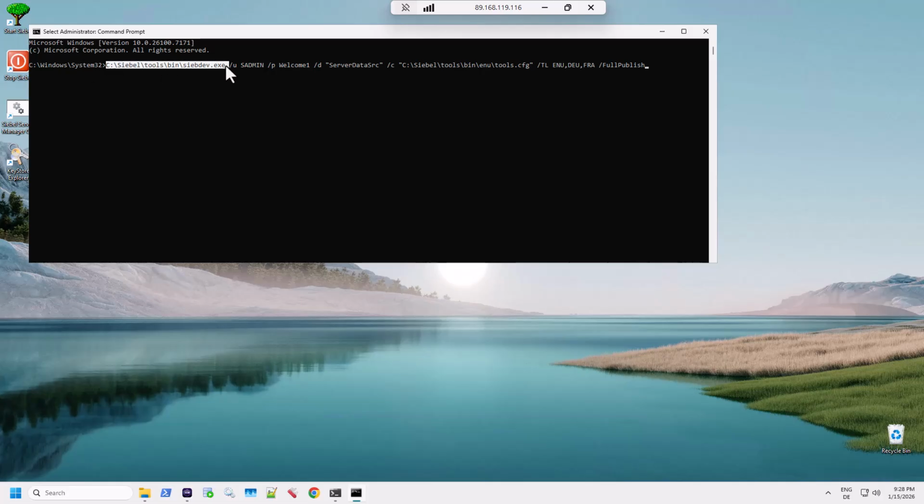So you can copy that from your shortcut, add username, password, the server data source, your config file, and importantly, the languages. TL is, I don't know what the T stands for, but L is definitely a language, or tools language probably. ENU, DEU, FRA for English, German, French, and of course we do a full publish.